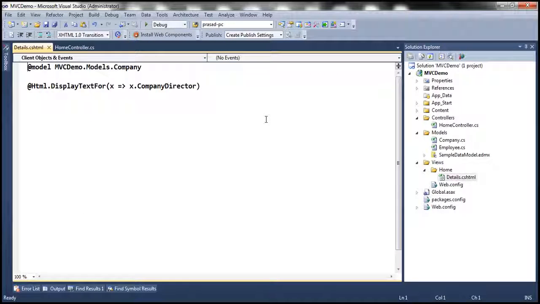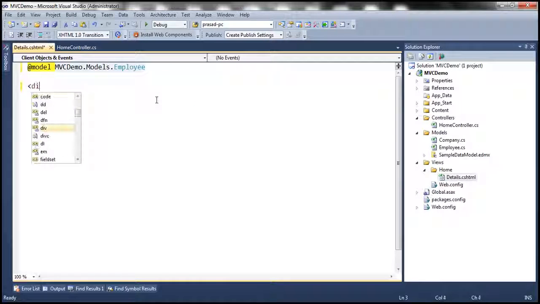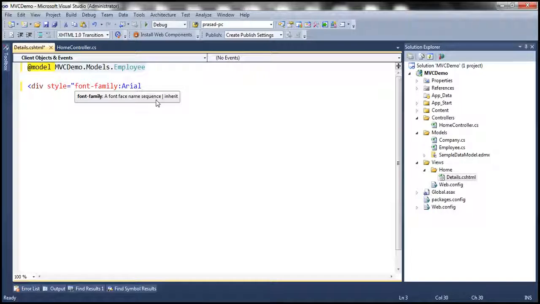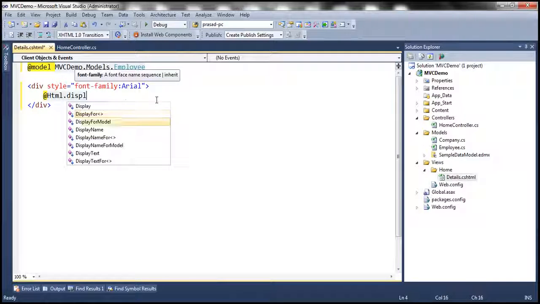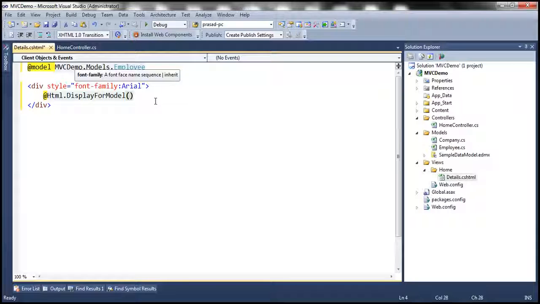And within Details view, let's set the model as employee object, and then I'm going to make use of div tag right here, and we are going to set the style attribute. Let's set font family as Arial, and within this div tag I'm going to use this HTML helper display form model. This helper method is going to walk through each property within this employee object, and it's going to render the UI for us to view the employee full details. Let's build these changes.